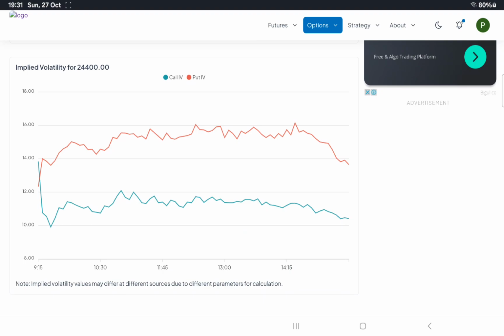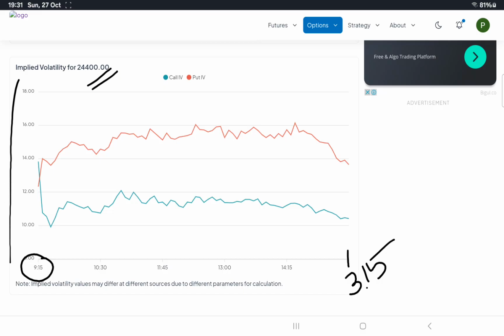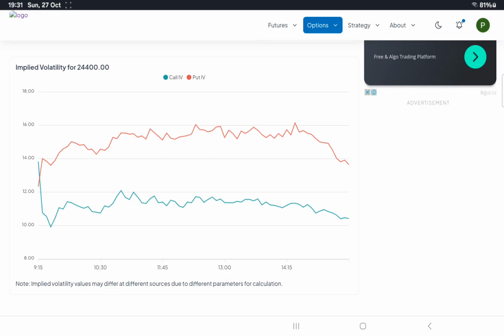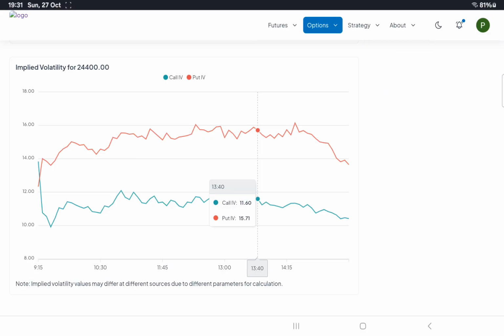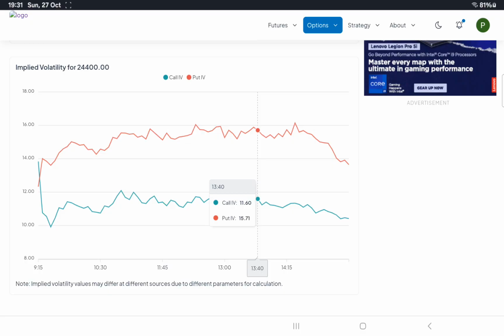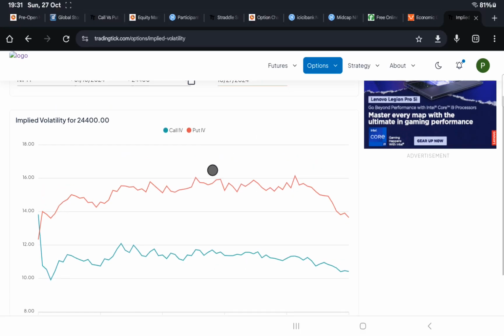So these are the basic inputs, and now this is the chart. It will always cover the time from 9:15 to 3:15. Here is the implied volatility for the strike 24,400. You can pick any ATM strike and check it. One is put IV, another is call IV. This gives us the volatility for that strike specifically.